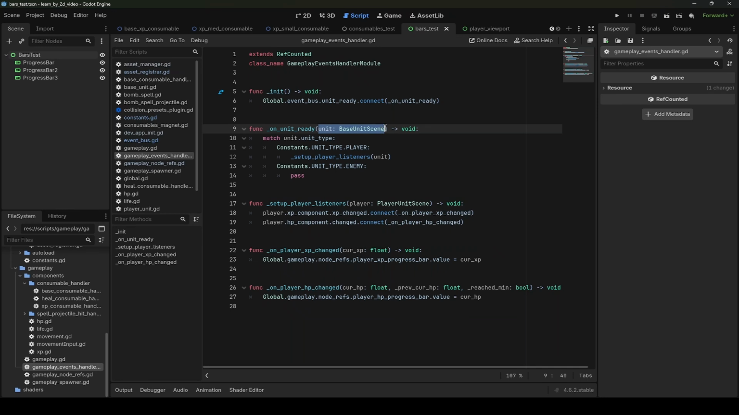We take the unit that's ready, that emitted the signal, and now we should check using match: is it a player or enemy. If it's an enemy, we don't handle it for now, so just mark it as a pass. And if it's a player, we set up our player listeners. We take our player. Here I used base unit scene because at this point we don't know what type of unit we got. But here we are sure that it's a player, so it's player unit scene. And we take player XP component, HP component, and listen to its signals. For XP it's XP changed, for HP it's just changed.